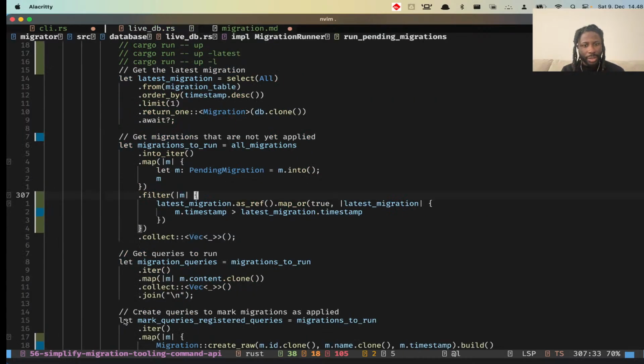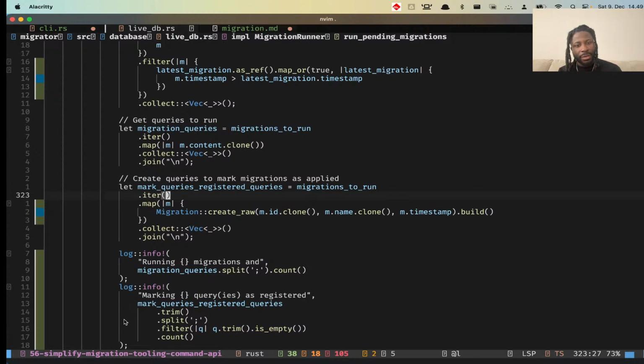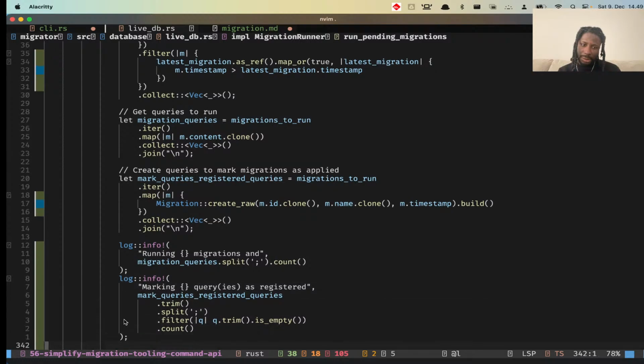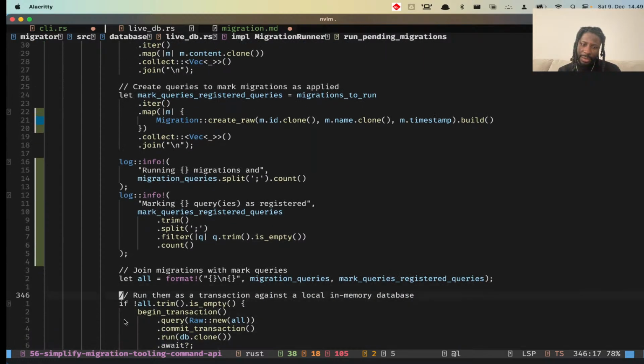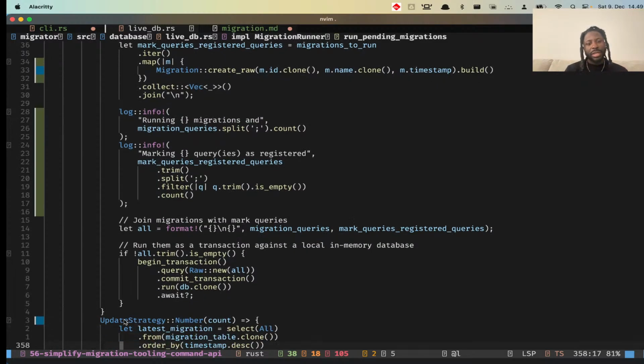Let's go back to where we're at. So pretty much latest was what we were doing before. We get all the migrations, and we pretty much get all the ones that have not been run. Then we get the content. After getting the content, we create a registry out of it, because we need to mark those registrations as being run. And after that, we take all the migration queries and the registration, we run them as a transaction, and that's it.